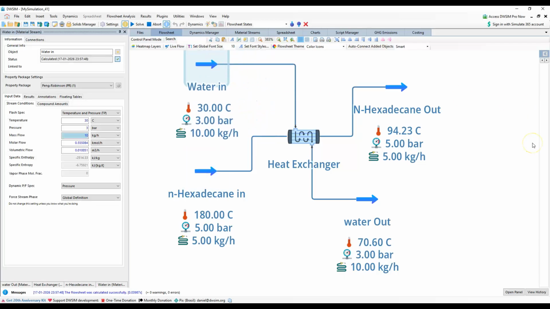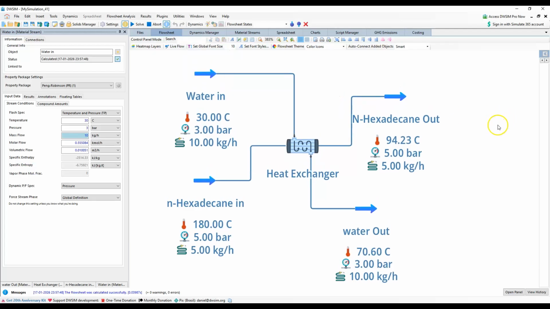Now you can see the water in is at 30 degrees centigrade and 3 bar, and the flow rate is 10 kg per hour. The water out is at 70.60 degrees centigrade, the pressure is 3 bar, and the flow rate is the same. And n-Hexadecane is at 180 degrees centigrade and 5 bar, with a mass flow rate of 5 kg per hour. Its temperature will drop to 94.23 degrees centigrade, and the water temperature will rise to 70.6 degrees centigrade.